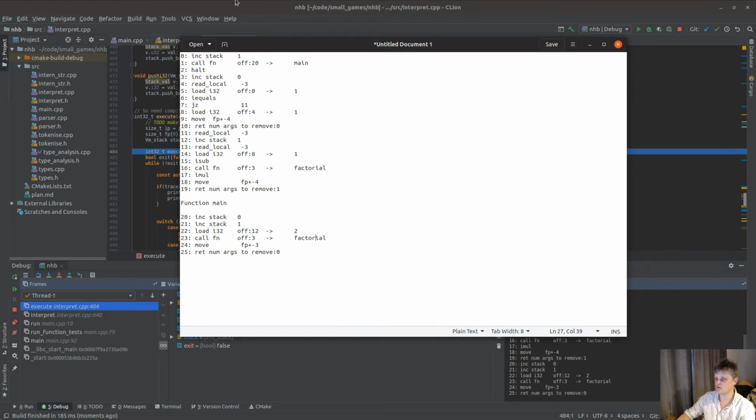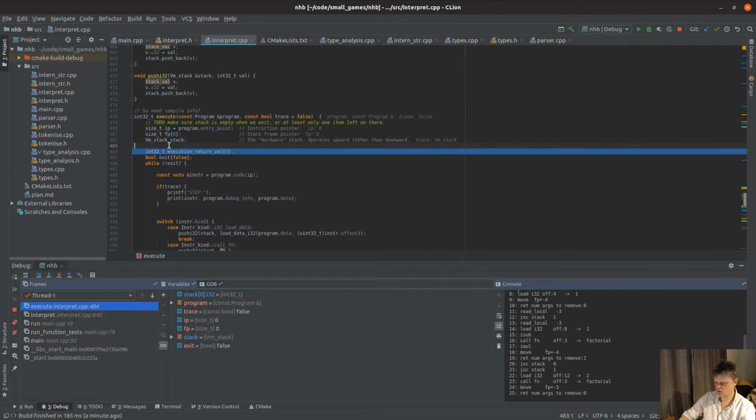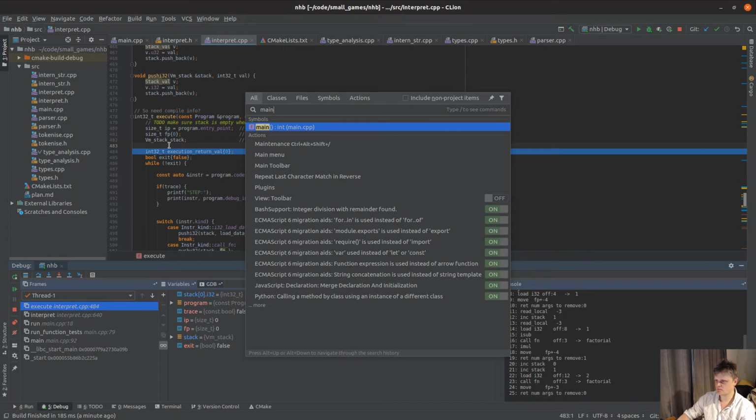It's telling me here, for instance, I'm calling factorial offset 3. Function factorial, return. Let's have a look at the program I'm actually running. I'm wondering where that's coming from.